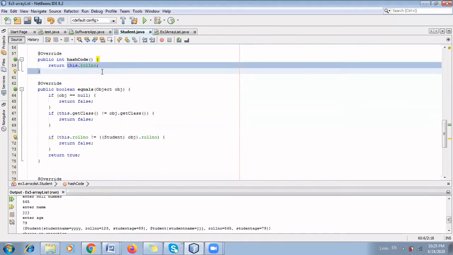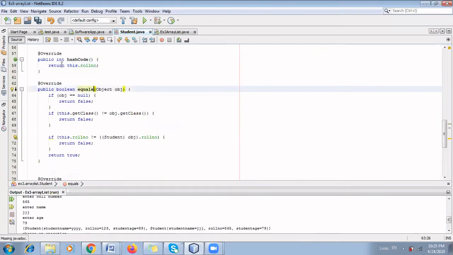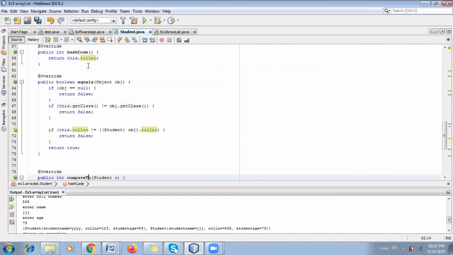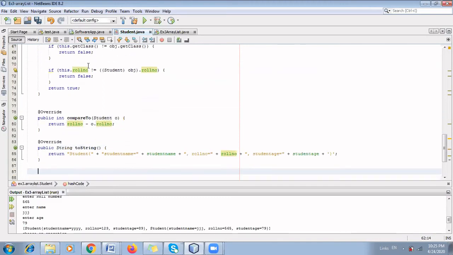Because in my case, the roll number is a unique number. Clear? So we'll make it as simple as that. The hash code in my case is the roll number. You could use another way, like a mixture of a string and an integer. There are a lot of algorithms to create a hash code, but in my case, I'll make it as simple as this.